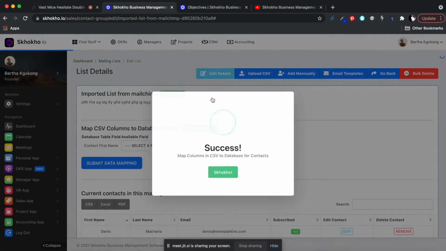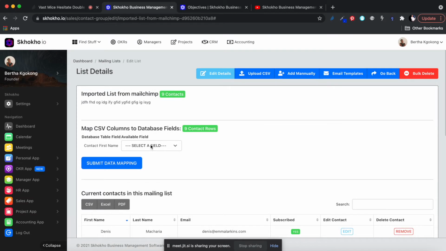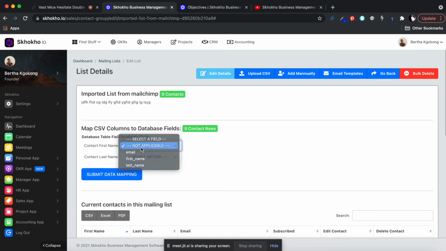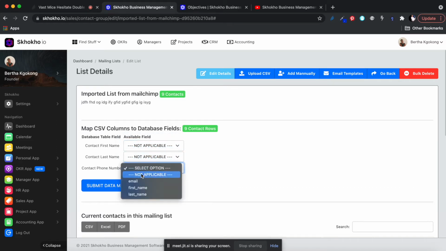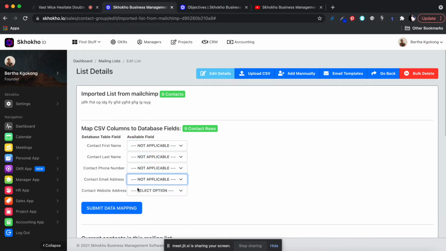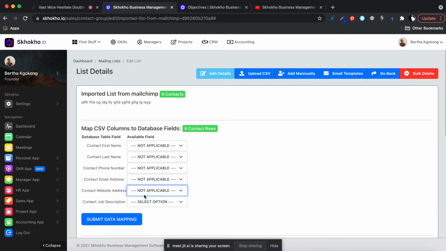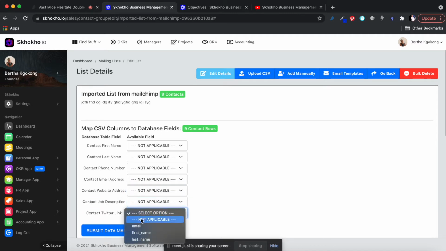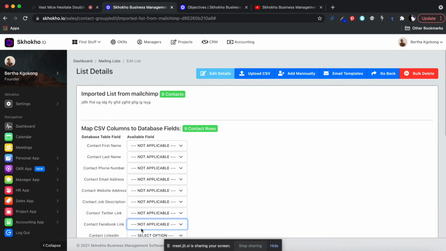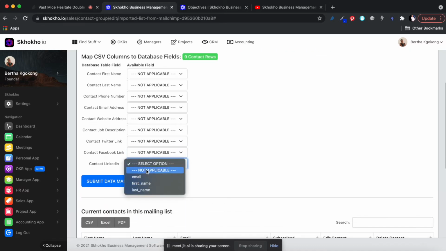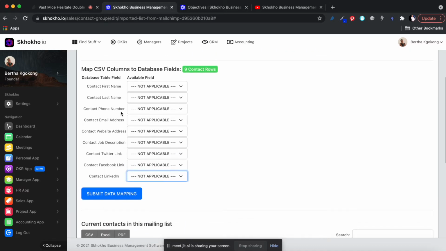All right. So I can show you something. So the fields, let me just say not applicable for all of them so you can see all the fields that are available. I'm not going to upload again. So these are all the fields we have in our CRM: first name, last name, phone number, email, website address, job description, Twitter, Facebook, LinkedIn.